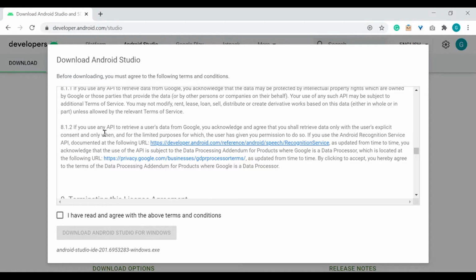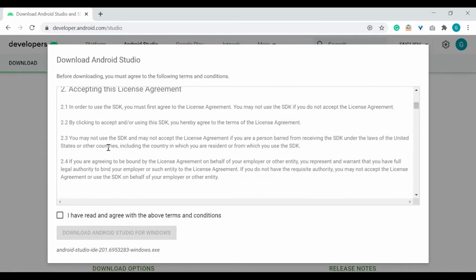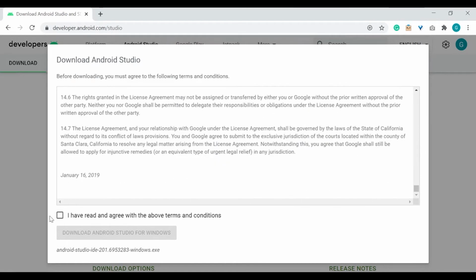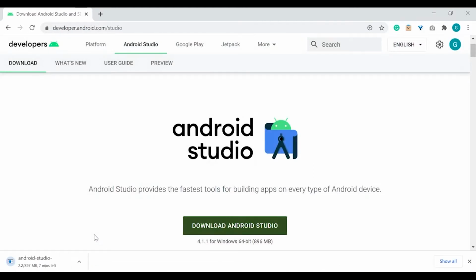I have to read this. If you want, you can read this, but I'm not reading this. I'm just going to bypass this. I have read it, and I'm just going to click on download Android Studio for Windows. Okay, so the download process has started.